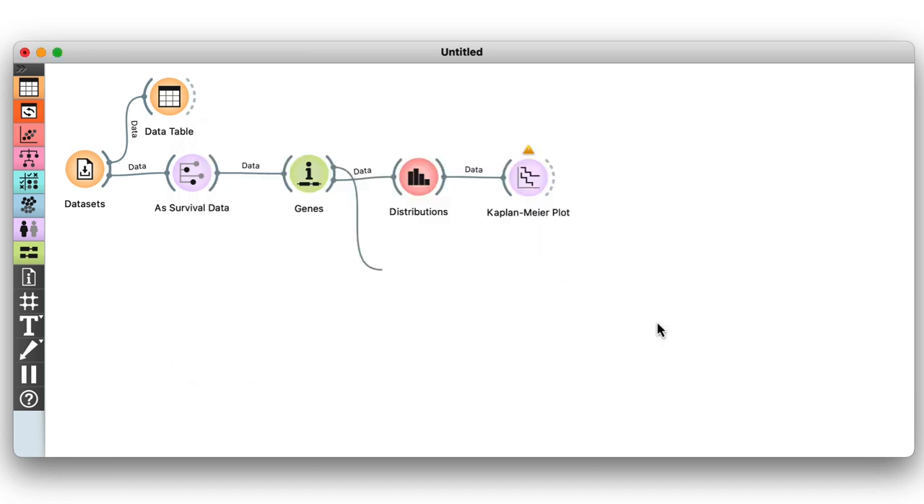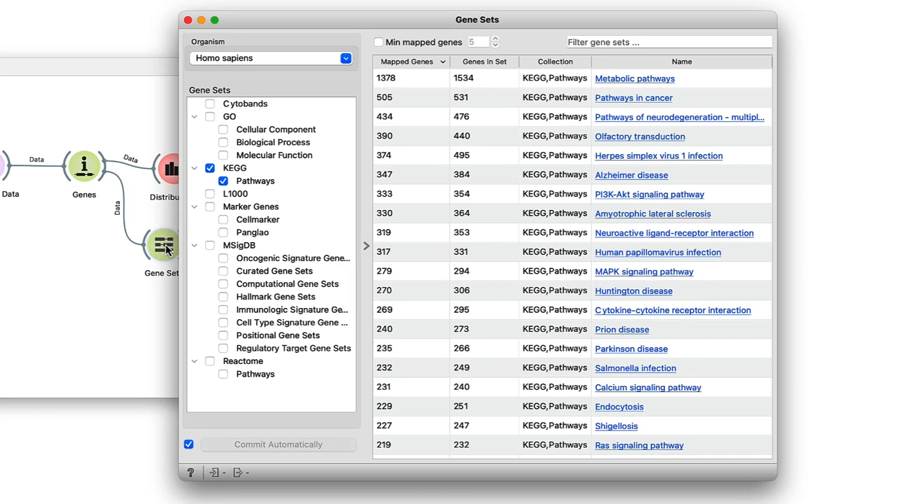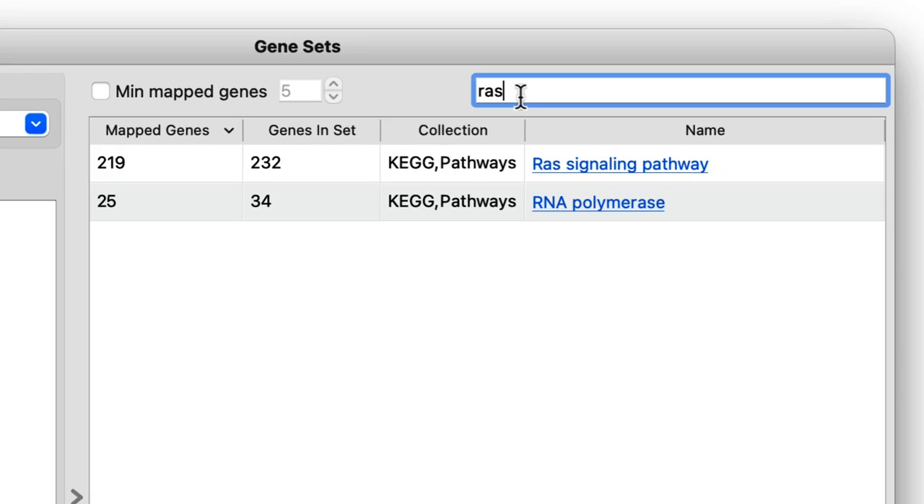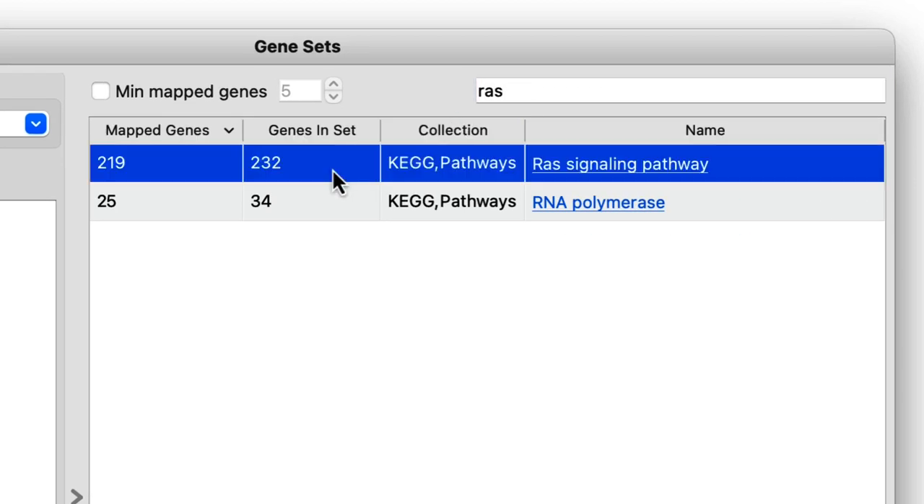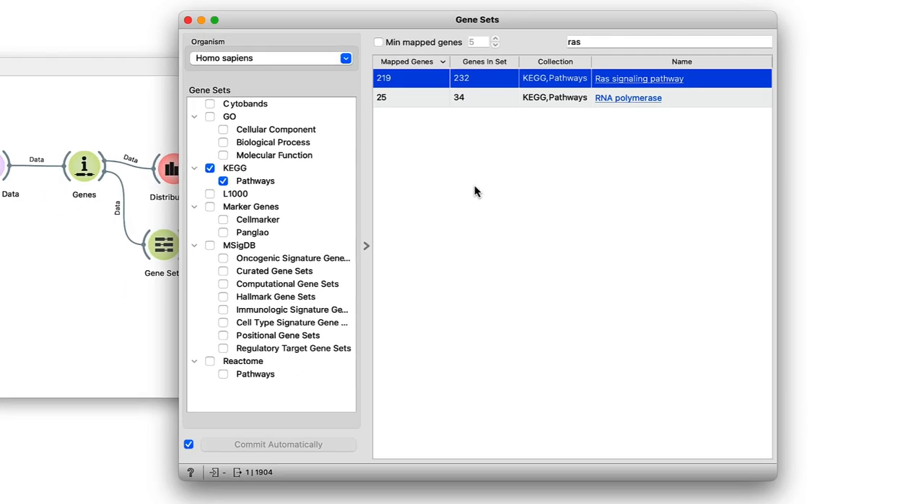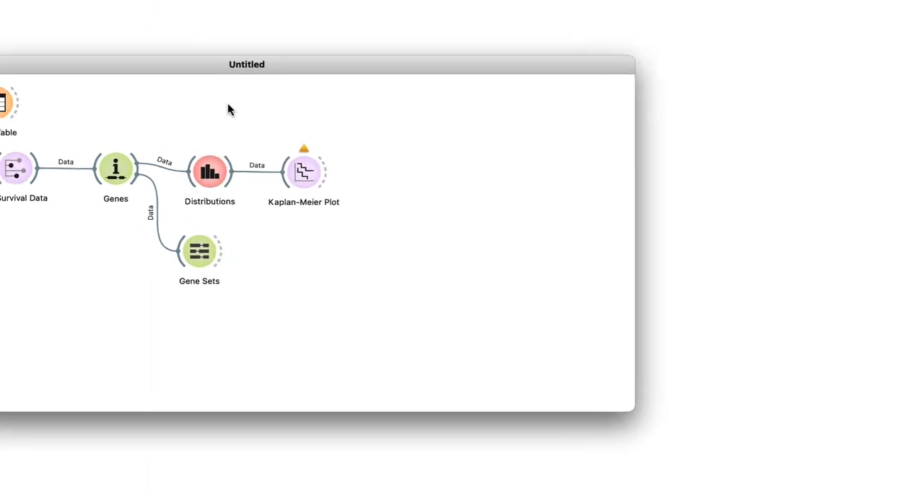I can use this widget for filtering out a specific gene set from our expression data. On the left side, I can select the organism and the gene set database that I'm interested in. Homo sapiens is already marked correctly. The RAS pathway is available through the KEGG pathway database. I choose KEGG on the right and write RAS in the filter tab. The RAS signaling pathway contains 232 genes, but only 219 have been found in our METABRIC dataset. I click on the pathway to output the filtered genes and their expression values.